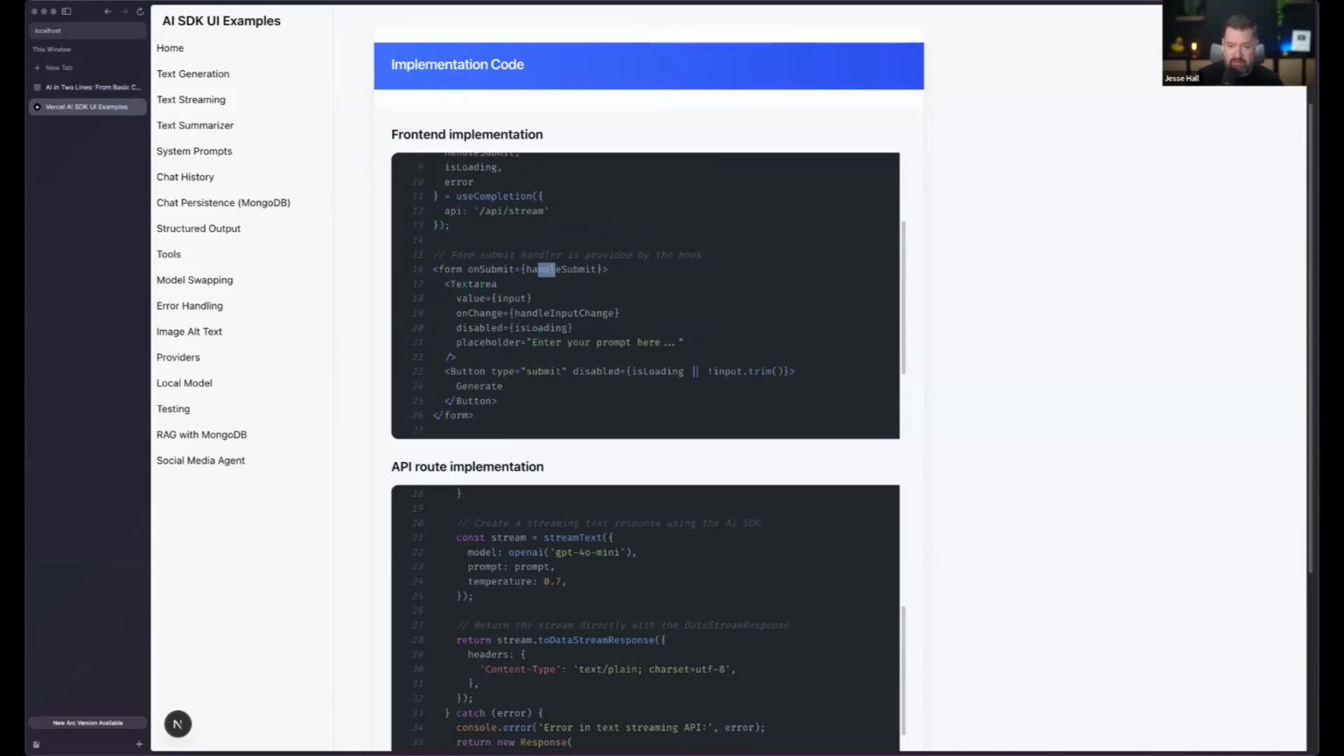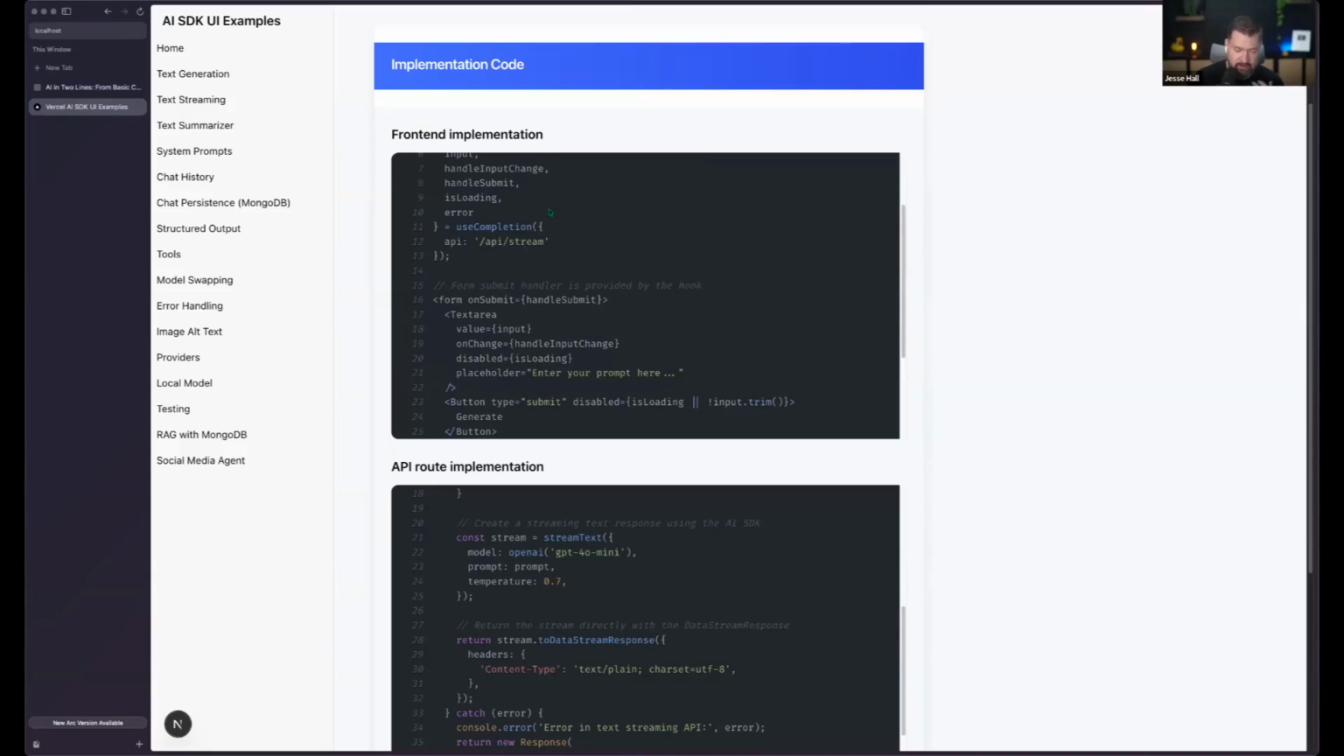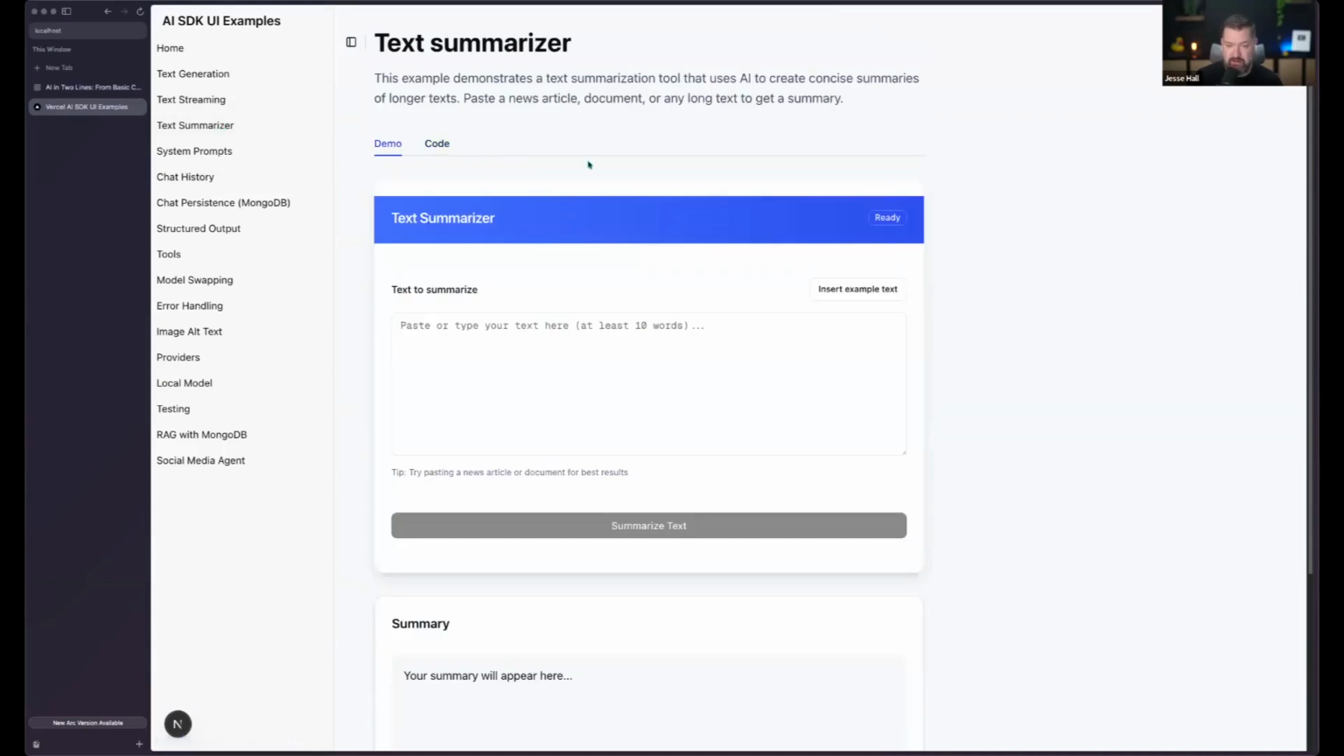All of these things we would have to write on our own. So this was, again, what helps us, and the AI SDK makes these things so simple. So moving on from this, streaming text, simple example, let's look at text summarizer. This is another simple example, but it's so similar.